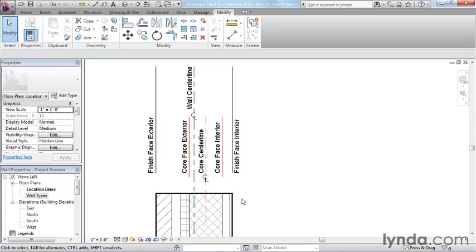Now to illustrate that, I've got a more complex wall here that has a CMU backup. That's the structural core of the wall. It's got an exterior face that includes rigid insulation and air gap and brick, and it's got an interior face that includes furring with a layer of drywall. So it becomes a little more clear which side is the interior, which side is the exterior. The wall center line is just simply the geometric center between the two faces of the wall.